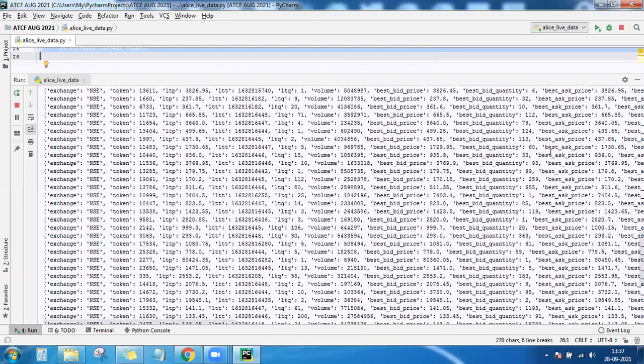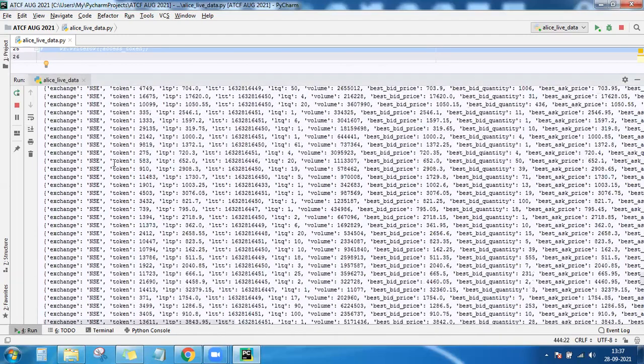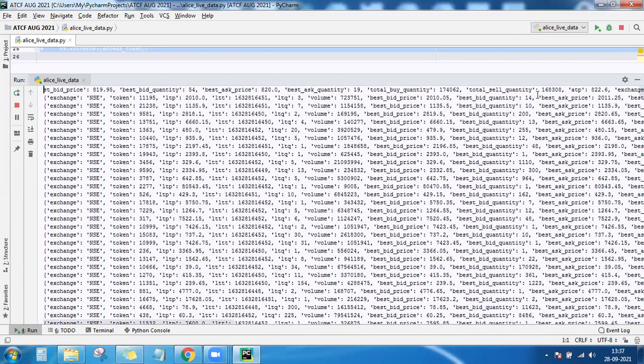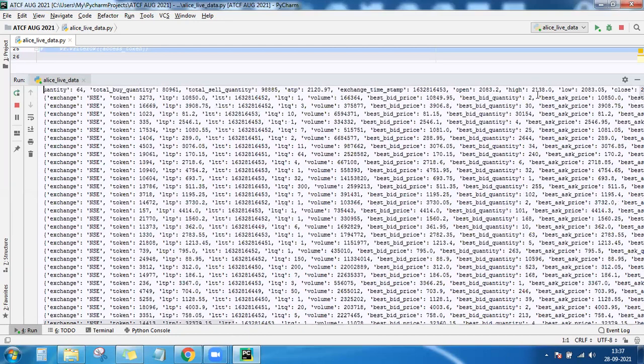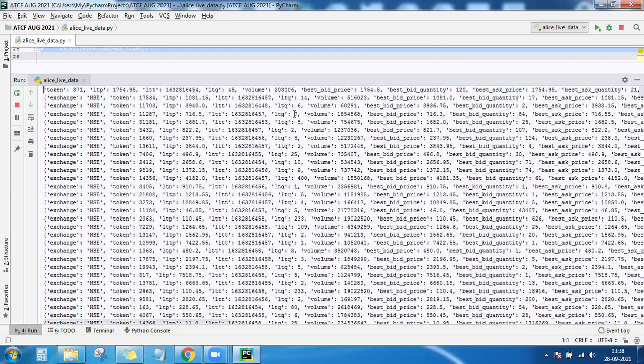See, we have received the tick data now. So we'll stop somewhere. So this is exchange NSE. Then each stock has its own token. The last traded price is 402.55. The last traded time, this is Unix time. Then the last traded quantity was 262. Total volume as of today, best bidding price, best bidding quantity. Then we have to stop it.